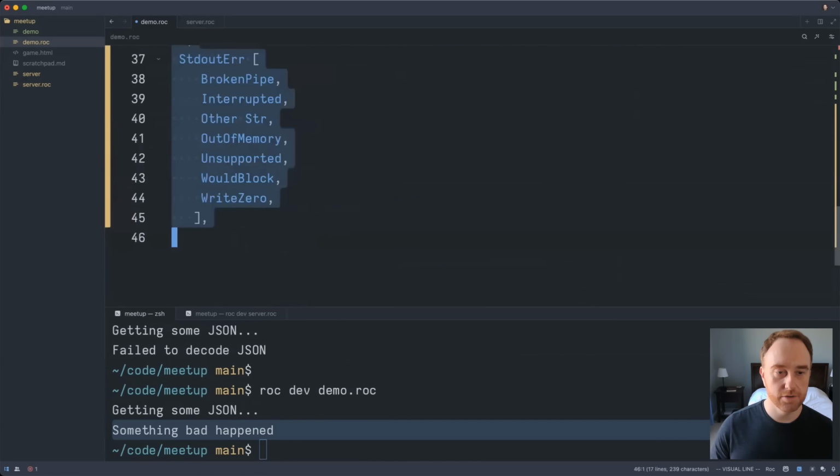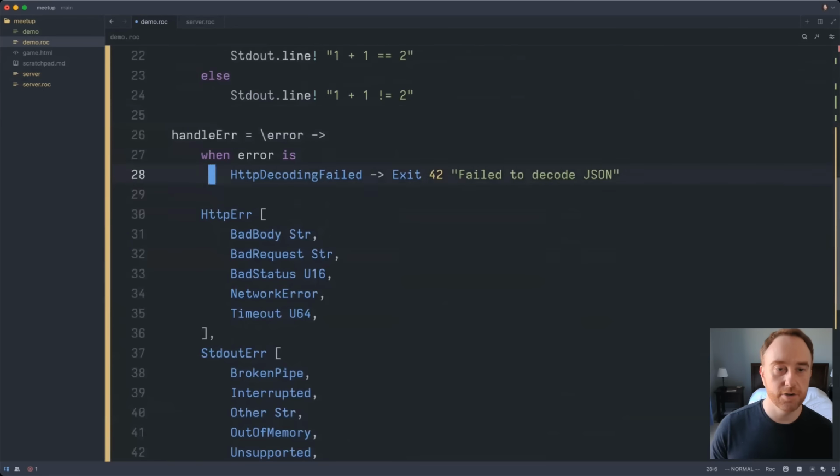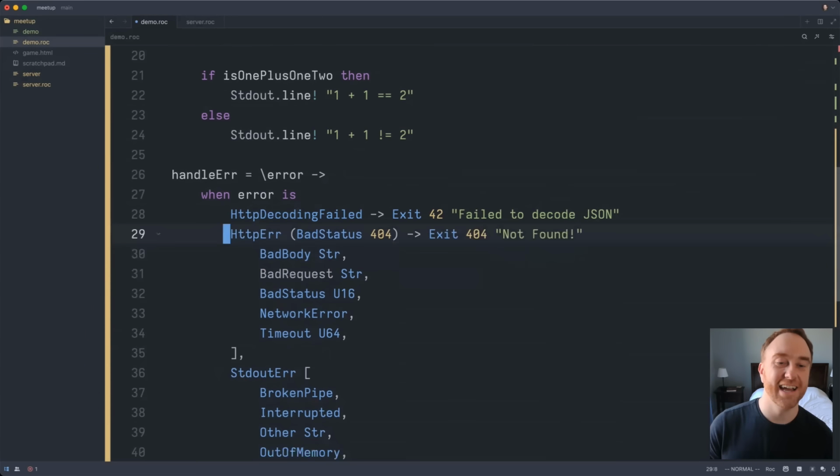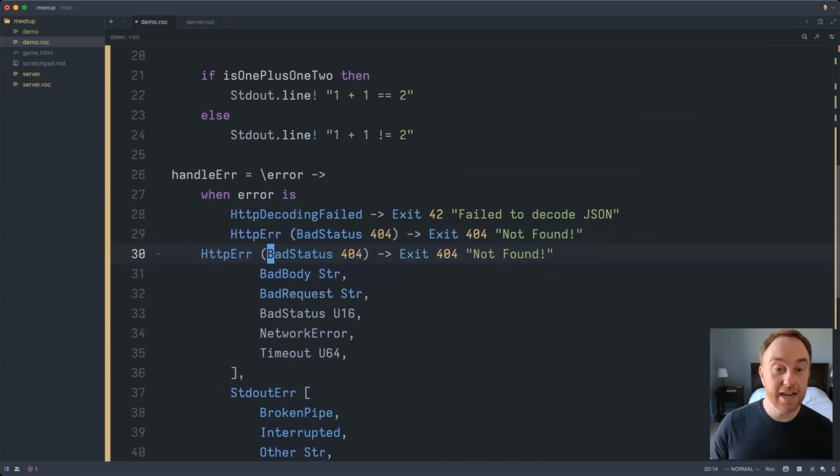Okay, so rather than just handling everything like that, I'm going to bring these two back, and I'm actually going to delete the underscore for reasons that I will explain later. Okay, so we've got HTTP error. I'm going to actually, yeah, why not? I will handle this. I think this is going to be bad status 404. Not found. I guess I need to actually do the exit. Exit 404, why not? And then for any other HTTP error, I'm going to say exit, I don't know, 1, whatever, 11, sure. Some other HTTP error.